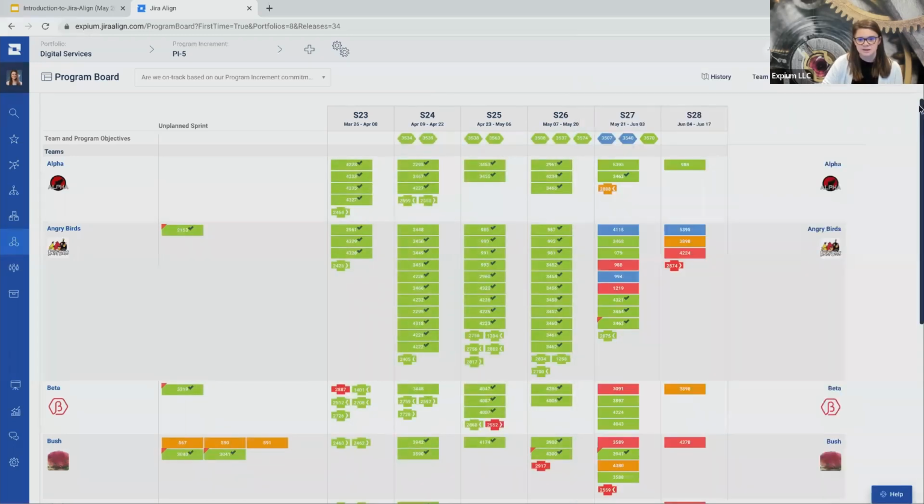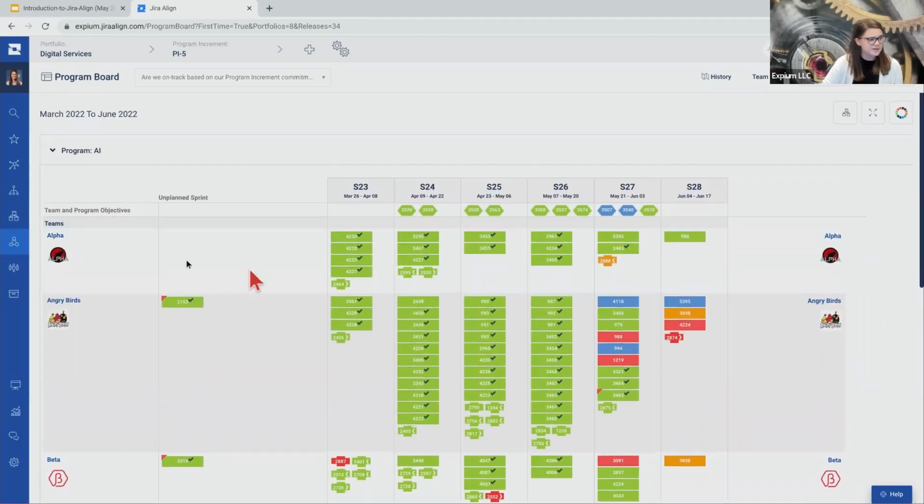Right. Let's see, that's really all there is with the program board. It's not that complex, but it is a very, very useful piece of the tool here. Now let's talk about some other types of planning.